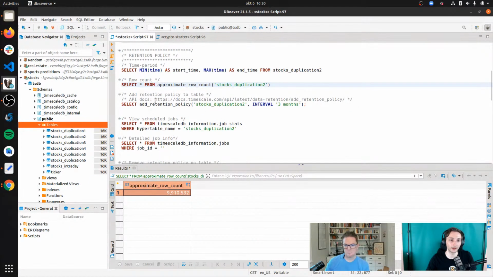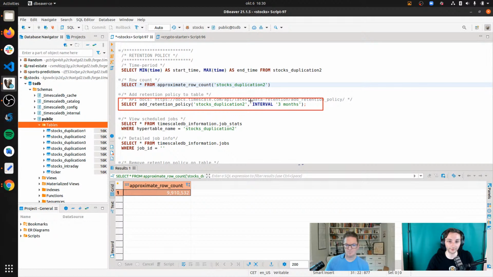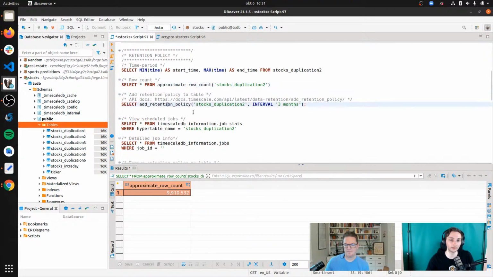Now, let's see if we add a retention policy to this table, stocks duplication 2. Now I defined a 3 months interval. So basically delete data that is older than 3 months, and do it regularly. If I run this query, what we get back is basically an ID, which shows that the data retention policy has been added.